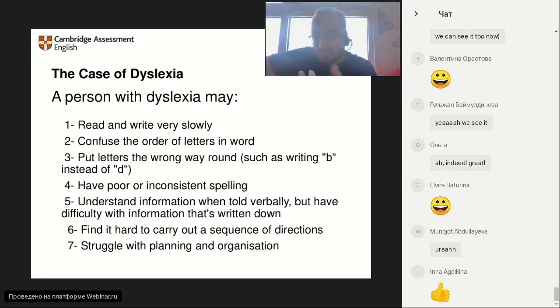I summarize some of the main points that we in our classes could see. A dyslexic person would probably read and write slowly. That's the first symptom. The second one is that a dyslexic person could confuse the order of letters in a word without realizing, without making an impact on the pronunciation. So they can read it correctly, but they can't put the letters in the right order.